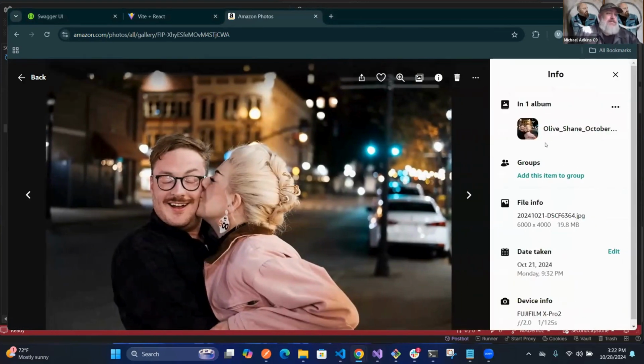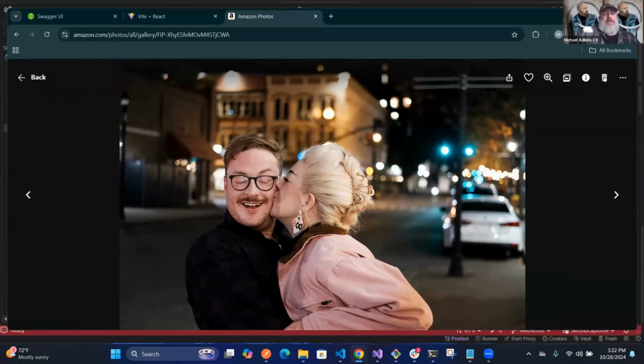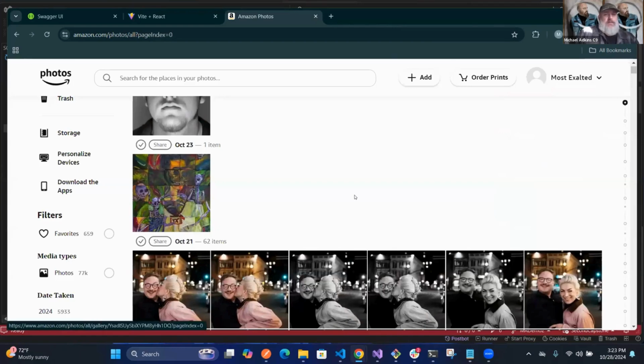I didn't design this, by the way, just in case you're wondering, although my work is similarly beautiful. You'll see that you have your file info, date taken, and your device info. That's all the information that Amazon is going to collect. The same thing with Dropbox, Google Photos, things like that.